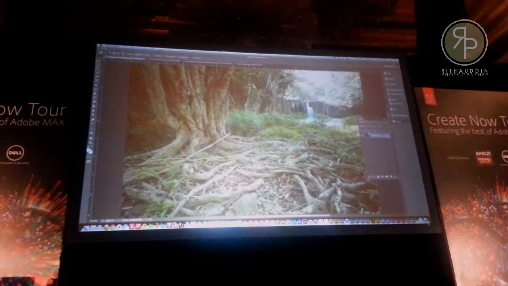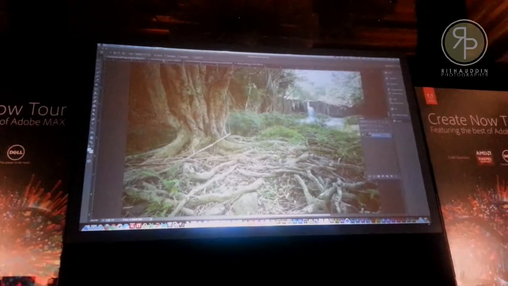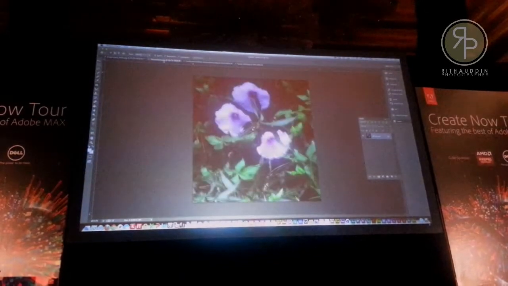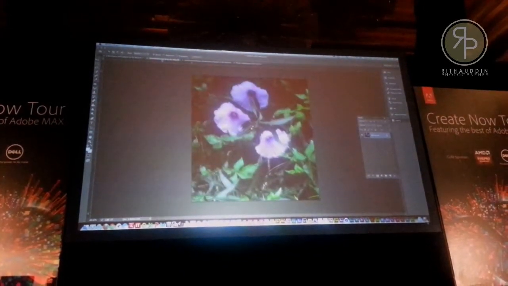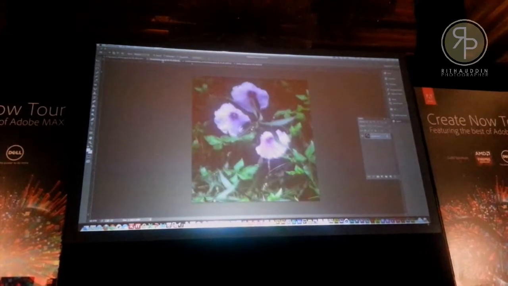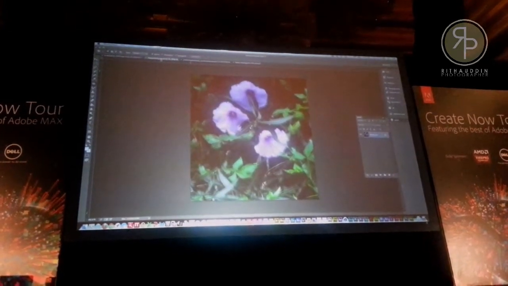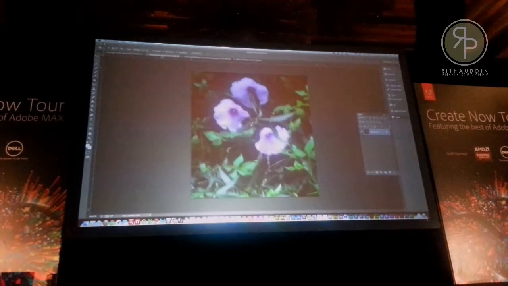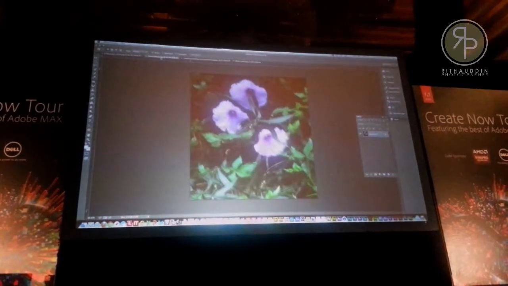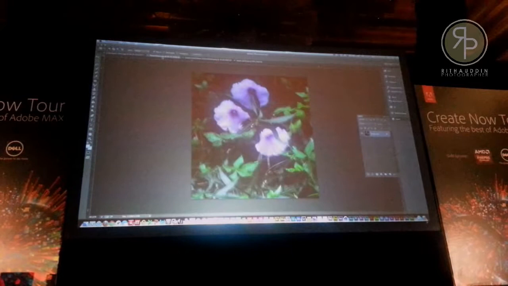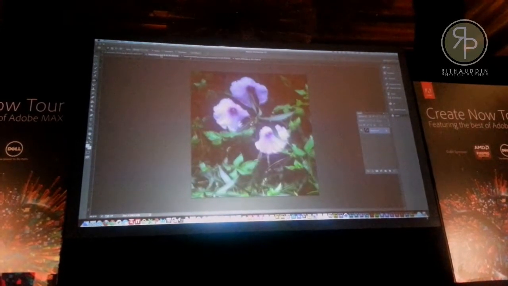But then again, in Photoshop CC, we introduced another interesting feature, which is this. This is something that I find pretty cool. How many of you don't have a Facebook yet? You guys should have it. So we love to take pictures.